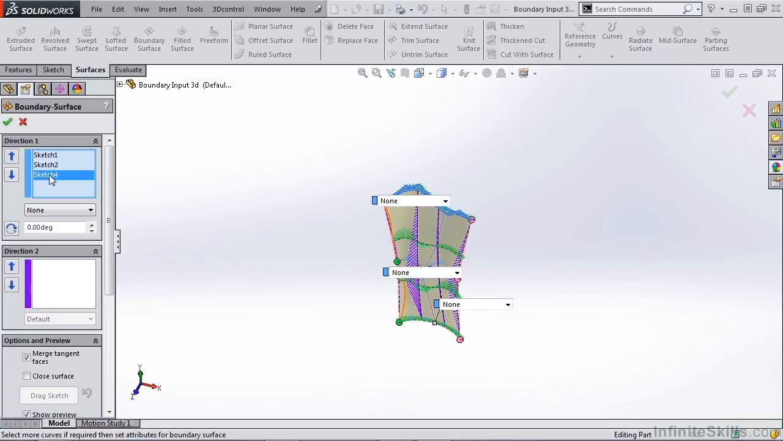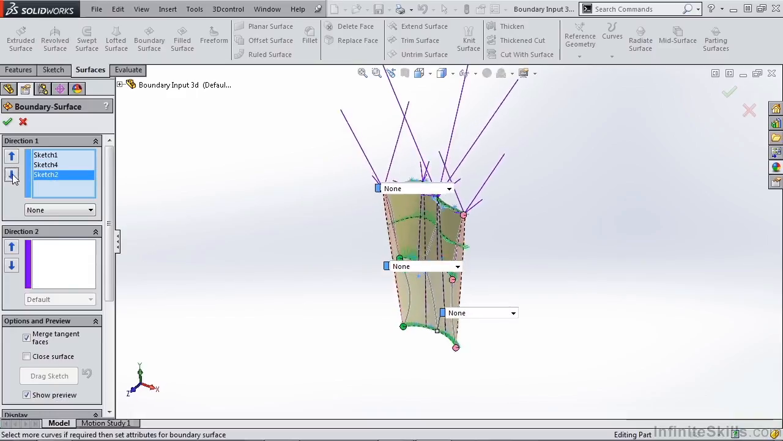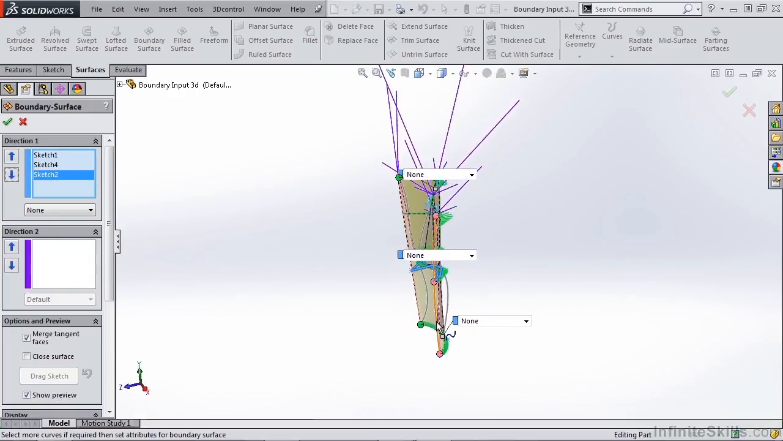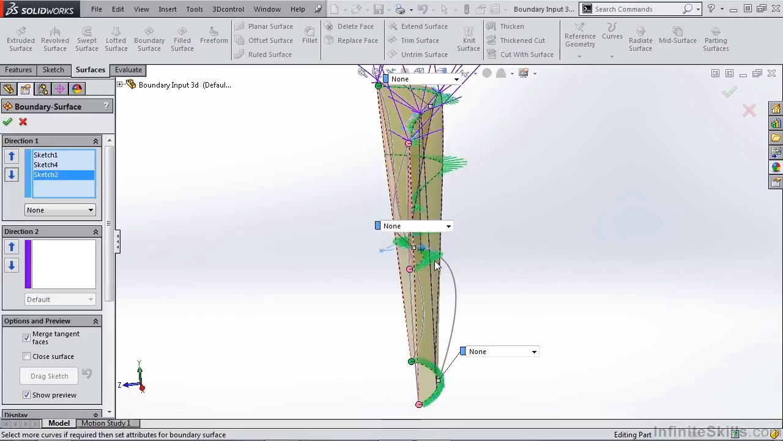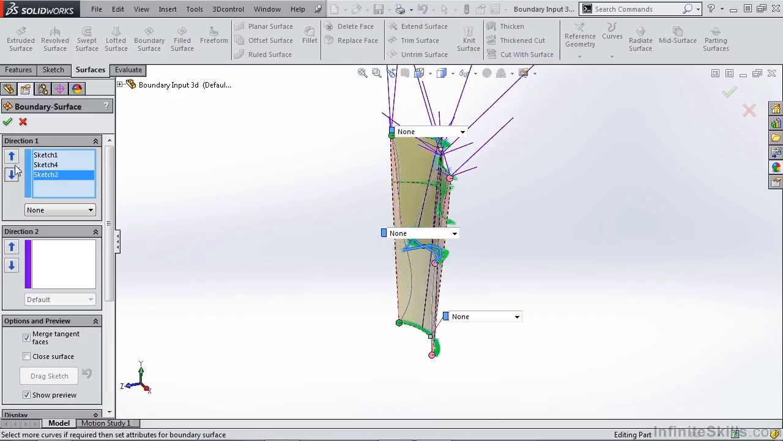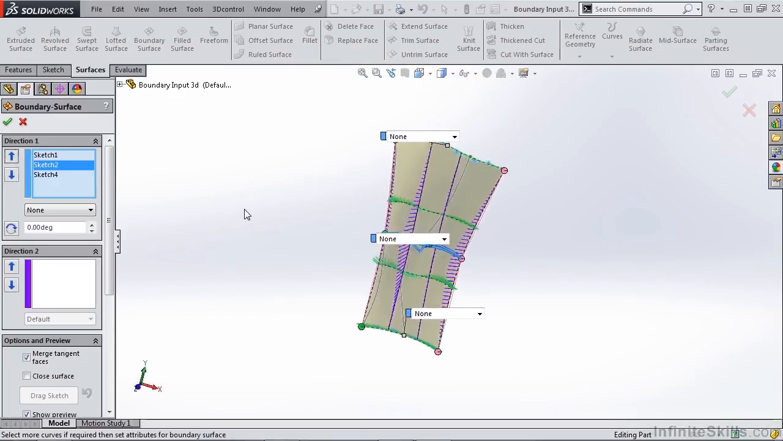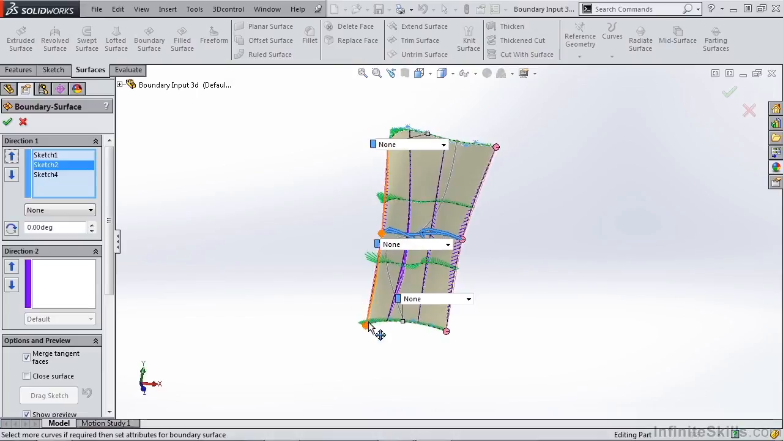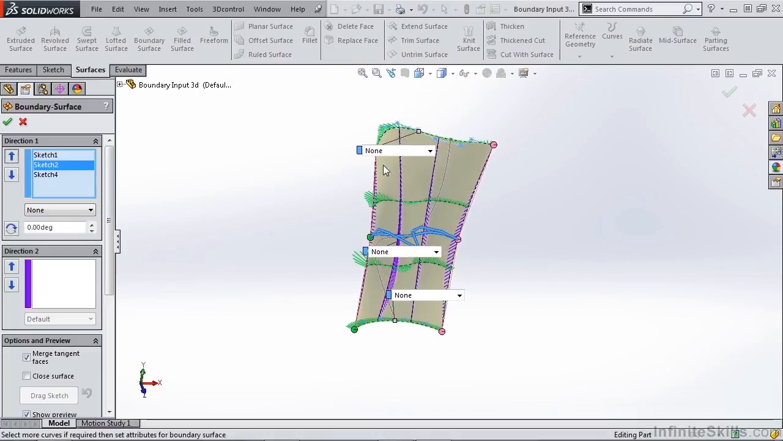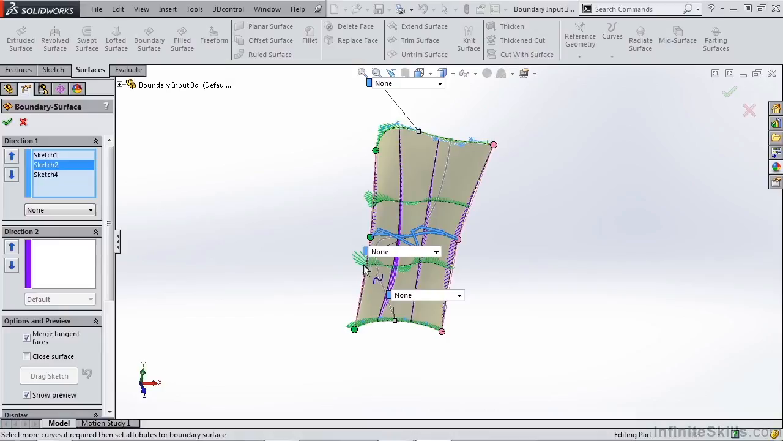And I just want to make a quick note, on the left-hand side of our inputs, we have up and down arrows. If for some reason your input selection was improper, for instance, if you grab sketch 1, sketch 4, and then sketch 2, you can see that it's trying to loop the surface back around to itself. So instead, you would have to reorganize your inputs to make sure that the input selection process follows how you want the surface to be created.